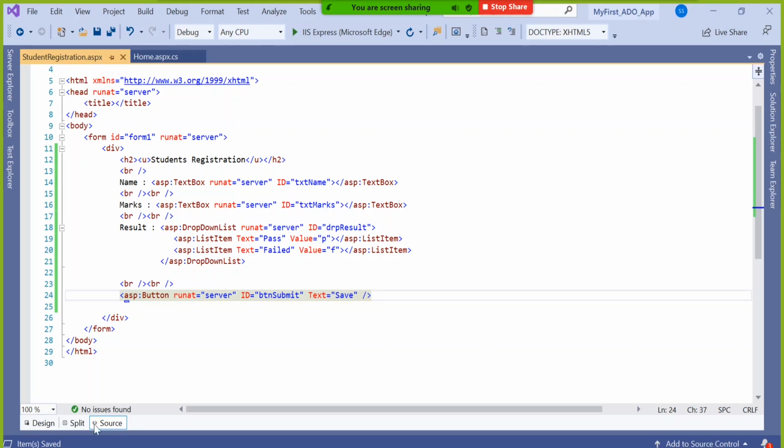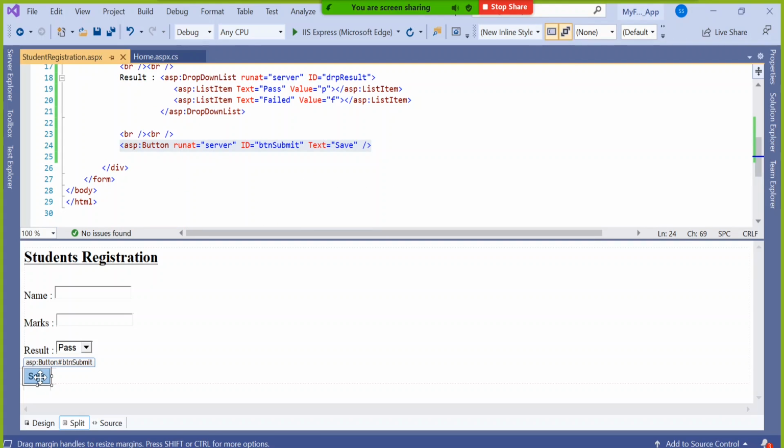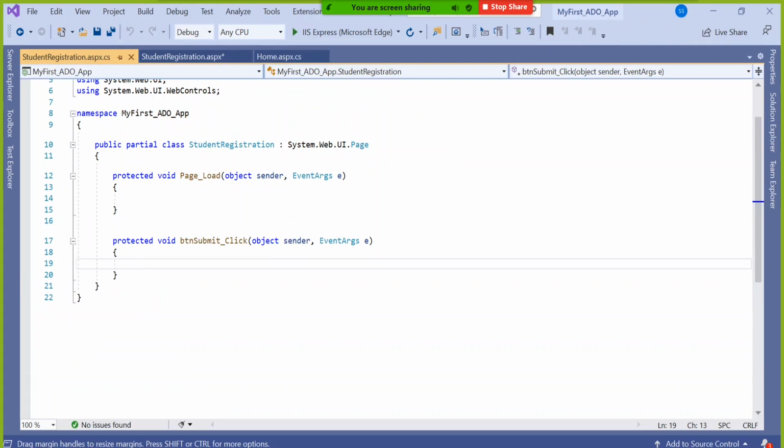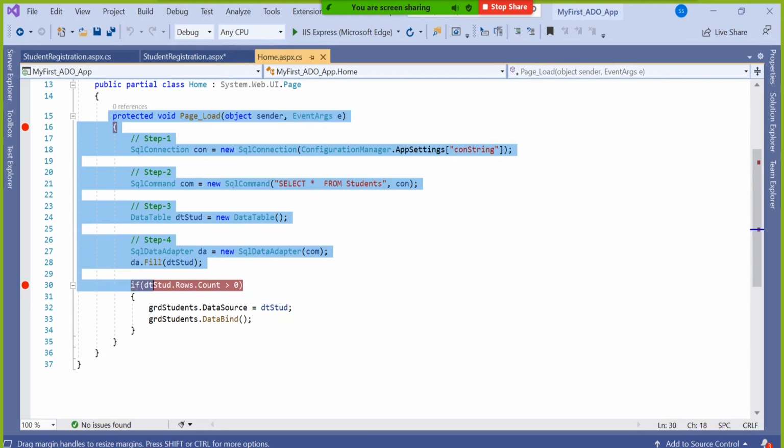So come to source or split or design, anywhere. You see that button, can you see? Save. Just double click that button. Like yesterday we got something called page load, similarly one more thing came called button click. Yesterday means this page I am talking about, home page. Page load, we wrote the coding, right?